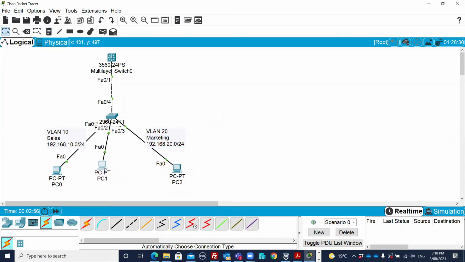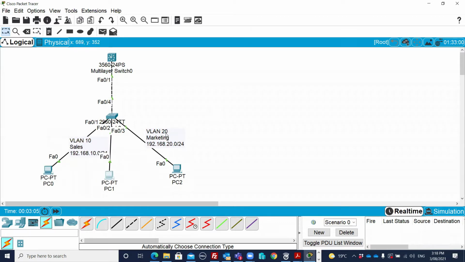So these two devices we're going to put under VLAN 10, and this device under VLAN 20. These two devices under VLAN 10, and this device is under VLAN 20.